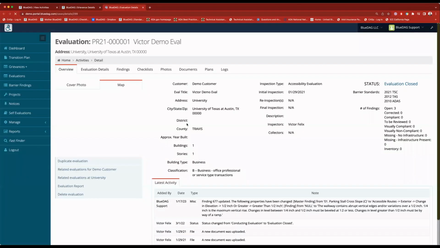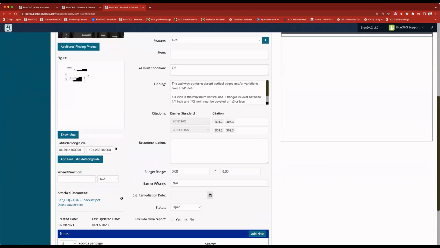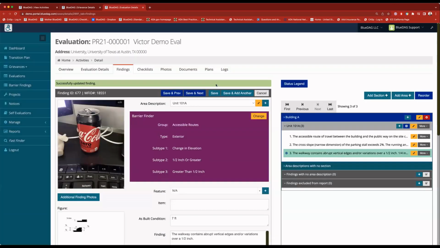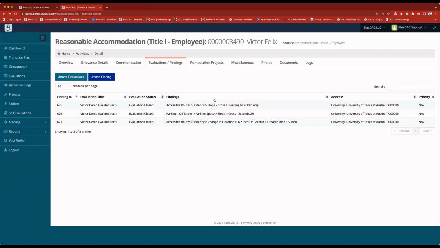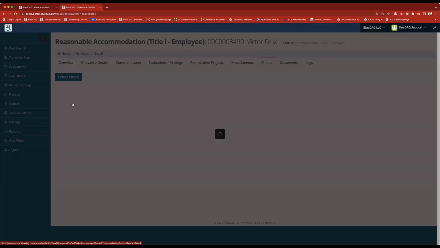I can click on any finding to open it for review and make needed changes, such as marking it corrected and adding any notes about the remediation. I'll save my changes to this finding and close the tab. The Photos tab is similar to the Documents tab. Here you can upload any miscellaneous pictures related to the request.